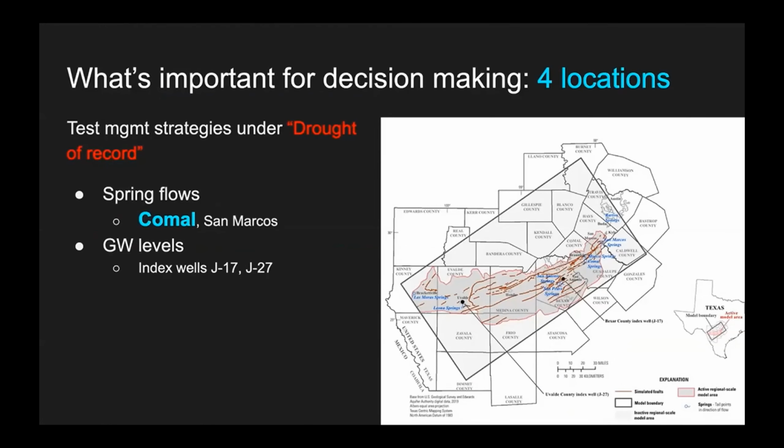What's important for decision making is the spring flow at Comal and San Marcos Springs and the water level at the two so-called index wells. These wells have been shown to track very closely with the spring flow, and in fact, water levels in these wells are used to implement drought triggers. Here we're going to focus mostly on Comal Springs.